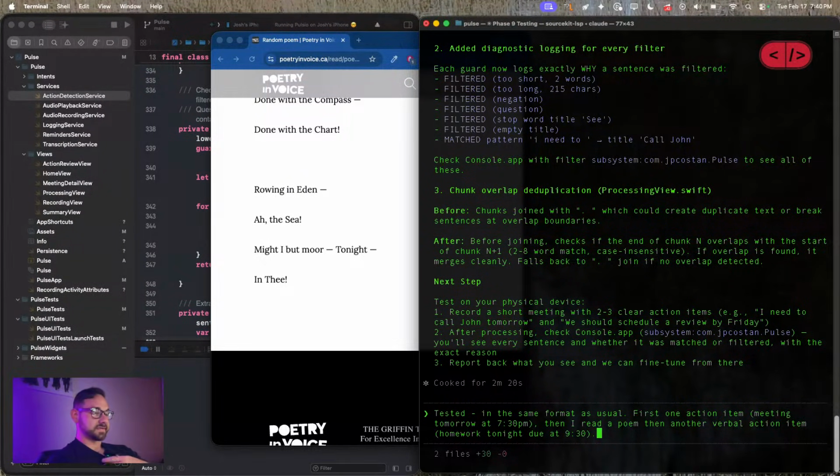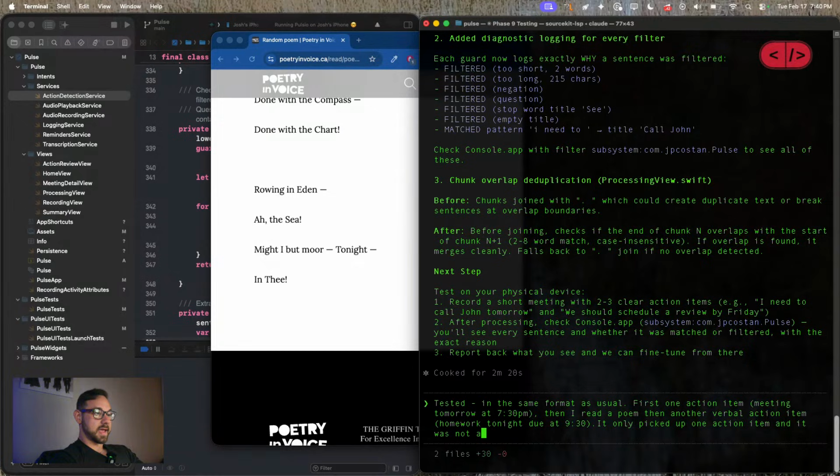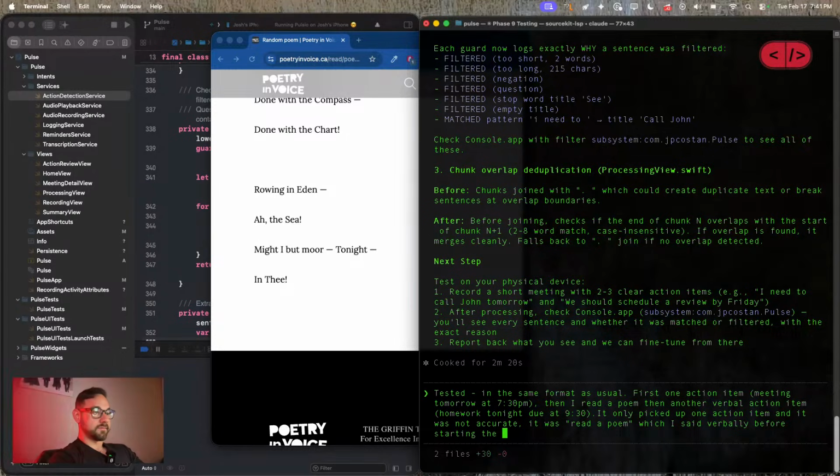All right, what did I say? The action item that did get picked up. So it only picked up one action item, and it was not accurate. It was "read a poem," which I said verbally before starting the first action item.